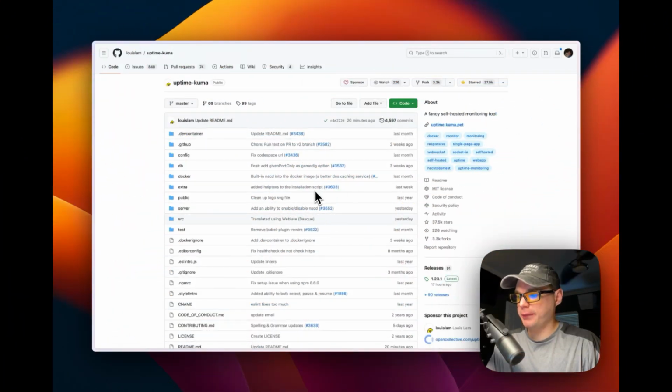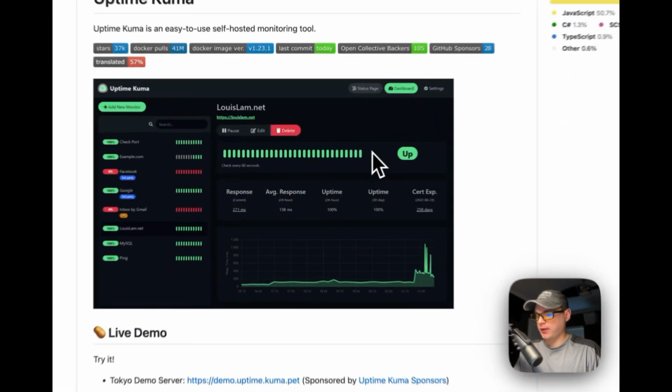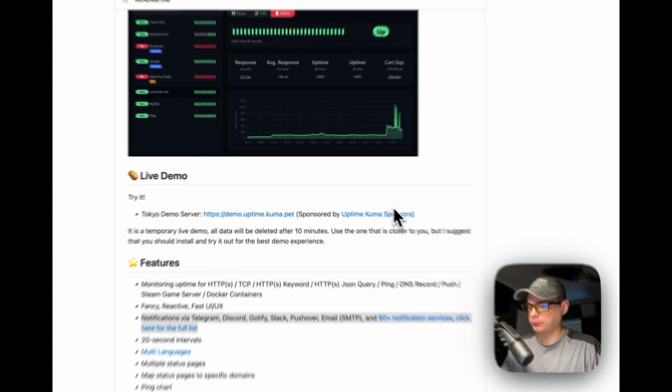So this is Uptime Kuma, and it's an open source self-hosted monitoring tool. It's got a nice UI. You can see all the services right here, and if they're up and if they're down. And you can see the response, 271 milliseconds right now in this example, and then the average response, and then the uptime within 24 hours, and the uptime within 30 days. And expiration. It keeps up with you when your certificate's going to expire.